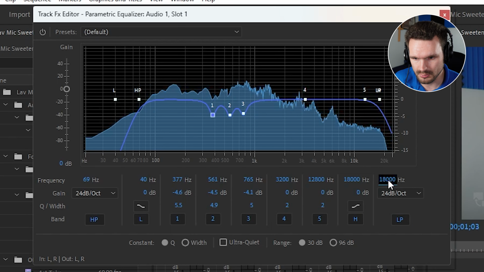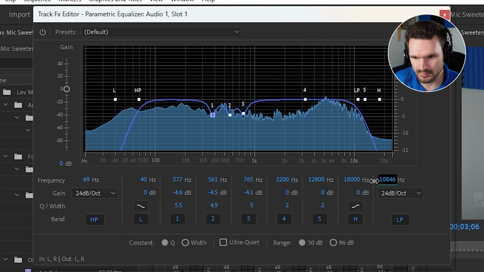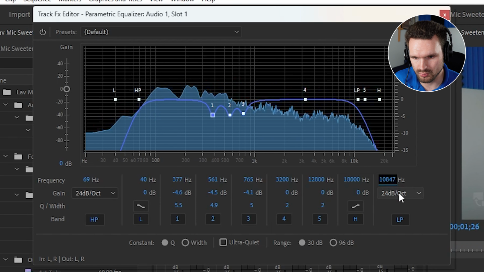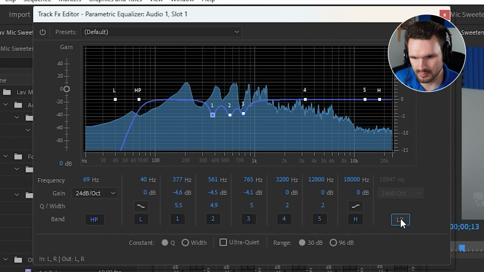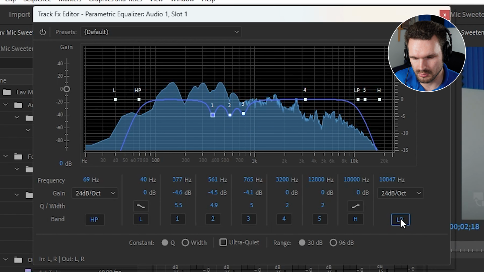I'm going to help you get your lav microphone from sounding like this to sounding like this. I'm going to help you get your lav microphone from sounding like this to sounding like this. I'm going to help you get your lav microphone from sounding like this.